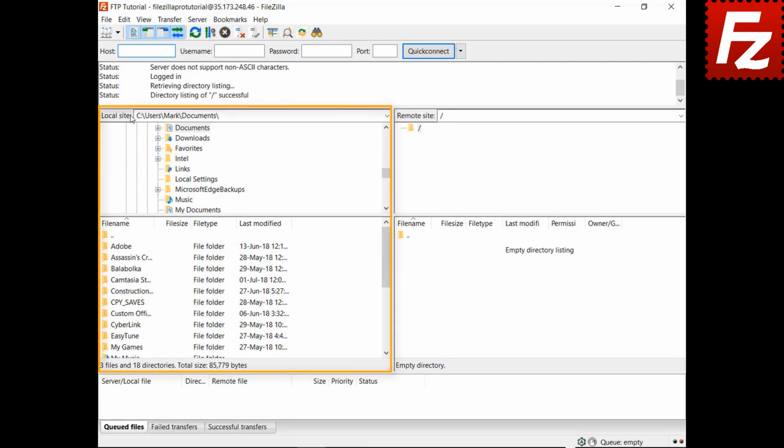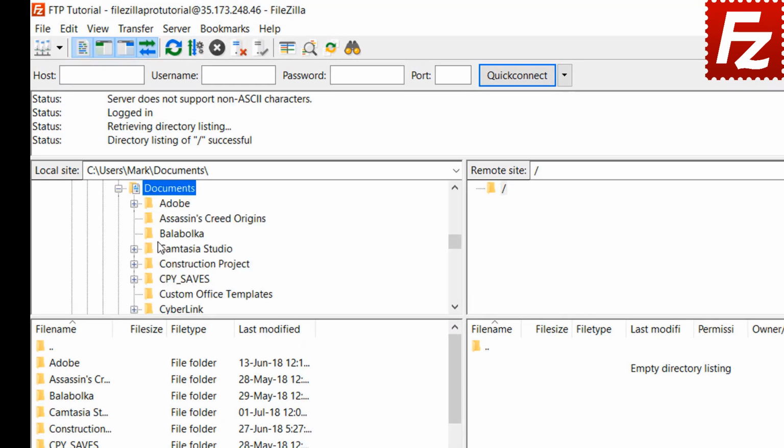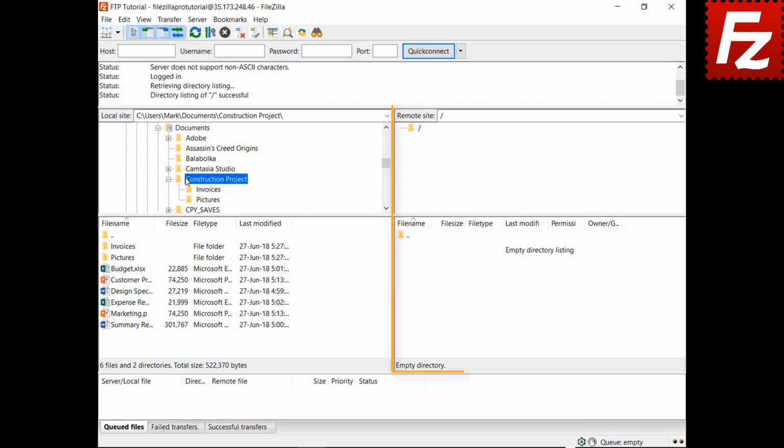On the left side, you see your local files. You can navigate to any directory in your local file system. On the right side, you see the files and directories on the remote server. Now you are ready to upload files to the remote side.